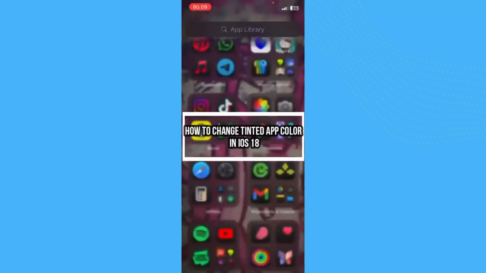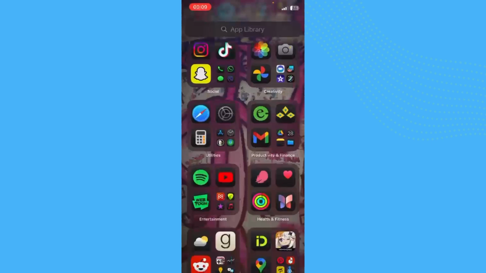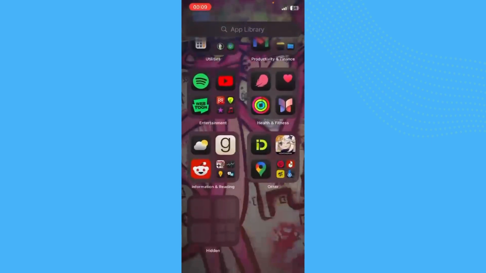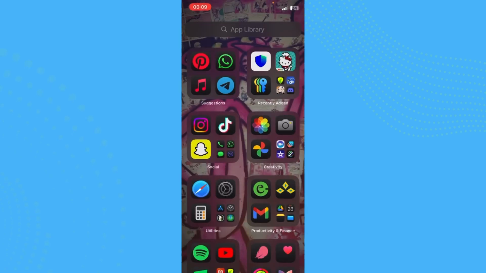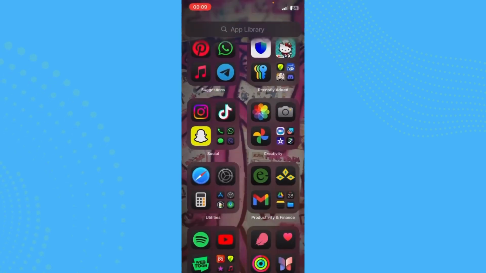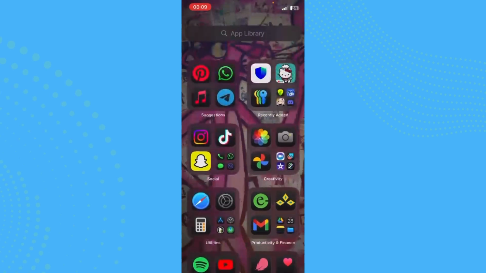In this video, I'm going to be showing you guys how you can change Tinted App Color in your iOS 18. So guys, if you have just upgraded to iOS 18, you have probably noticed that iOS 18 lets you change Tinted App Color. If you don't know how to do so, then this video is for you.